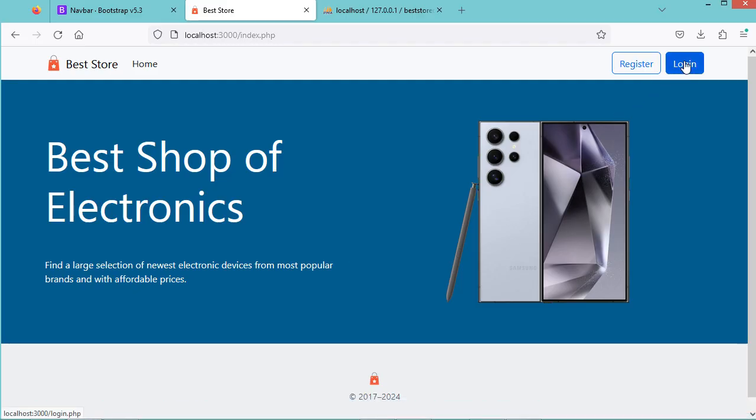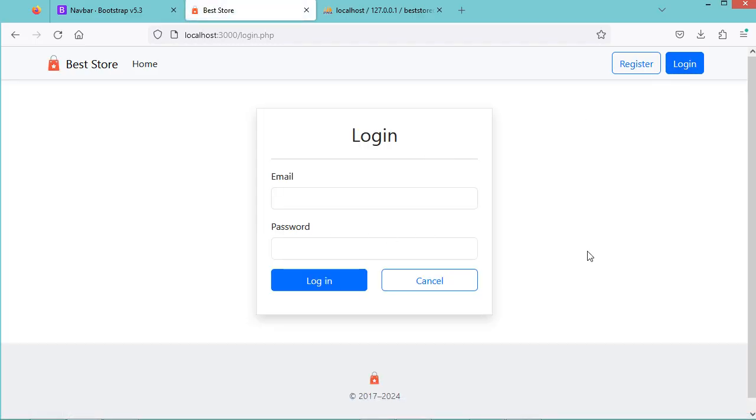Then let's click on login. And we obtain this form. So when we click on login, we need to read the submitted data.